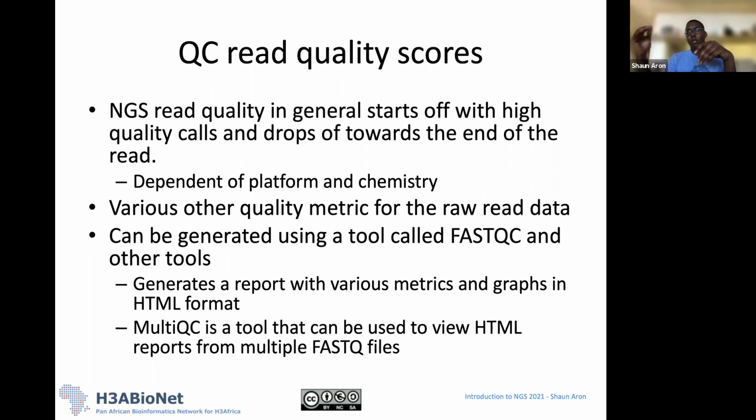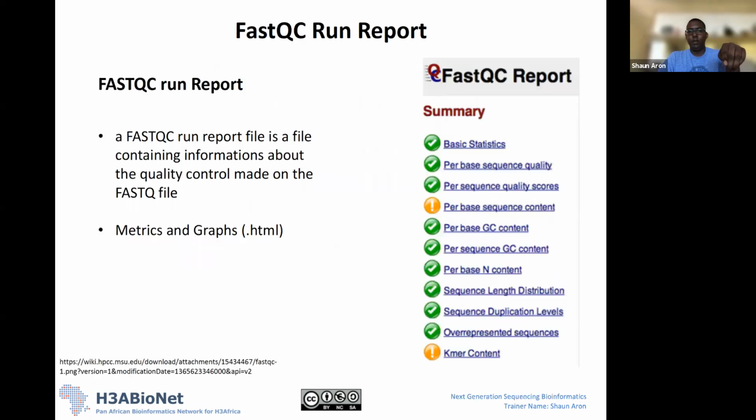Instead of looking at individual FastQC reports, you can use MultiQC to import all those reports, and you have some cool graphical tools that allow you to assess the quality across all your files in one go. For the sake of the practical, we're not going to look at MultiQC, but we are going to look at FastQC.